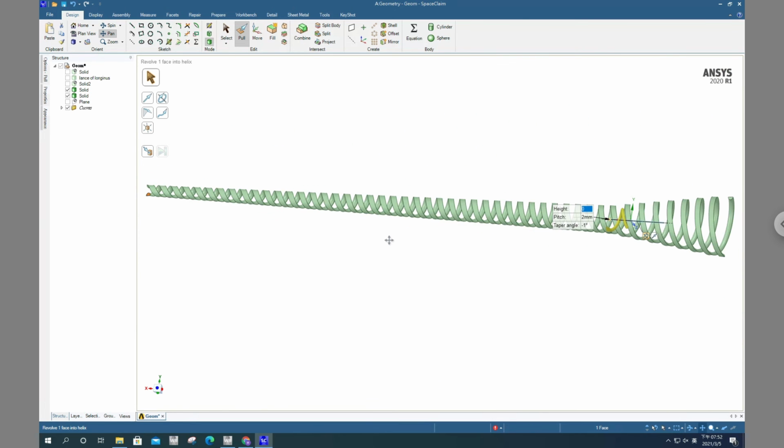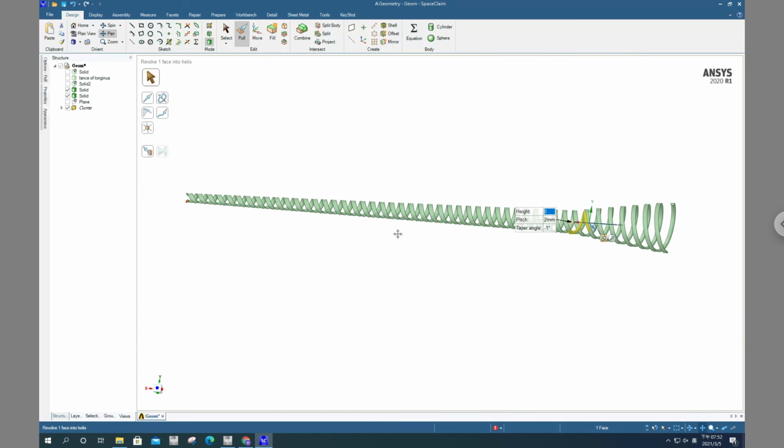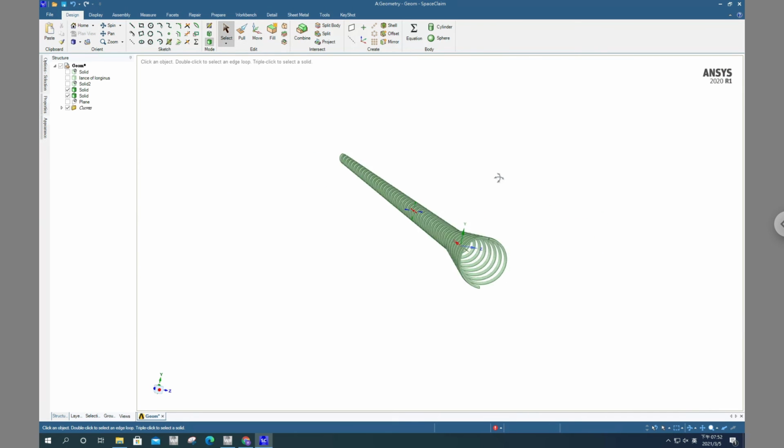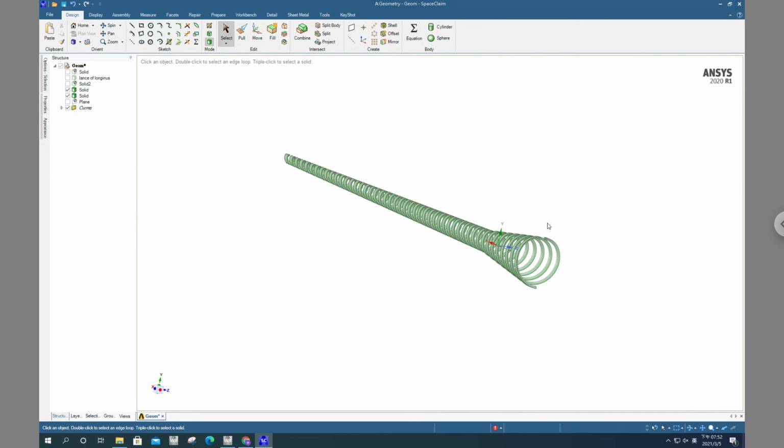Okay, so this ends the first part of our Lens of Longinus drawing. I hope you like it. And the next part will be handling the pointy part of the Lens of Longinus.